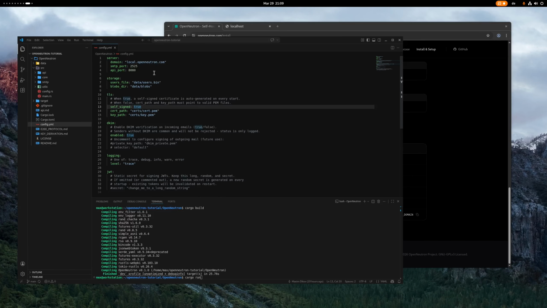Then there comes this SMTP port, which is 2525. In my case, I've tested it just with port 25, and with Gmail it works just fine, but there are a lot of SMTP ports. You can choose whatever, and obviously the API port, the port we're going to be accessing the whole thing with, to manage it, to use the web interface.